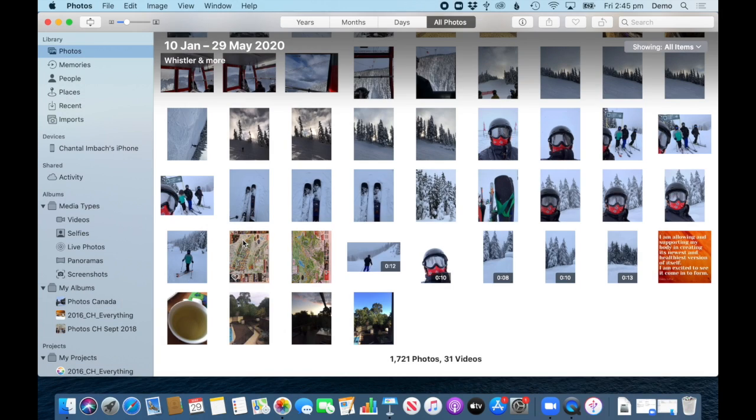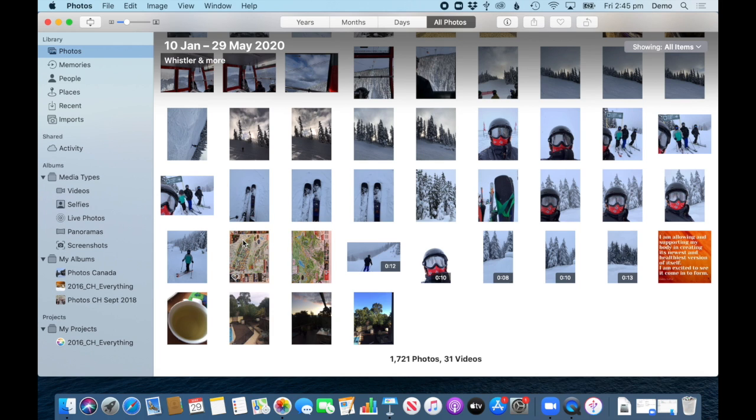And that's it. So what you can now do is you can disconnect your phone like this. Now you see it's disappeared. And on your phone you can now delete your photos if you want to.